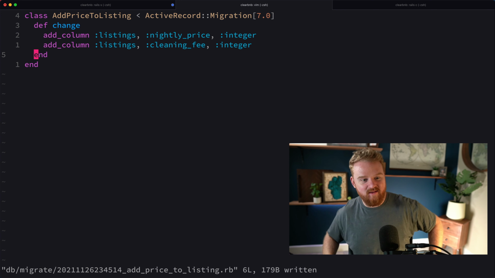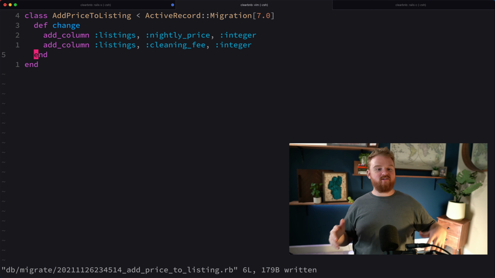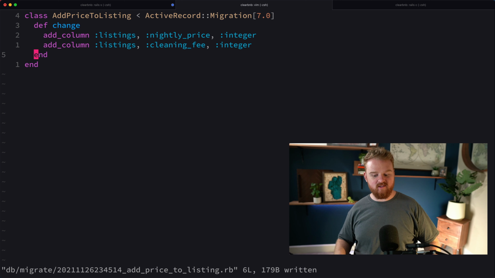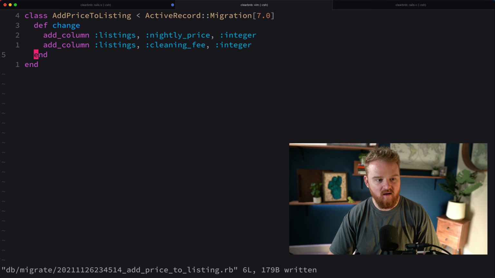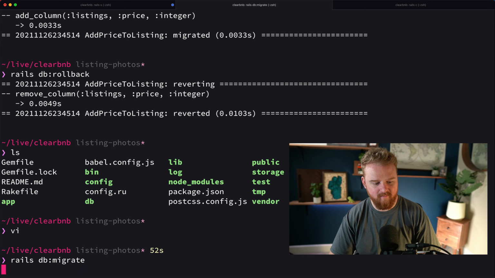All right, so we're going to have a nightly price. It's going to be an integer. If you stay 3 nights, we're going to do the nightly price times 3 plus the cleaning fee. That's it. Boom. That's what you pay, right? All right, so rails db:migrate.